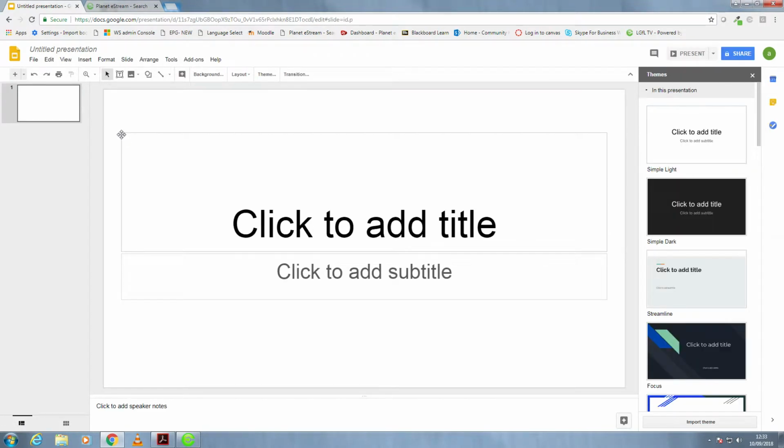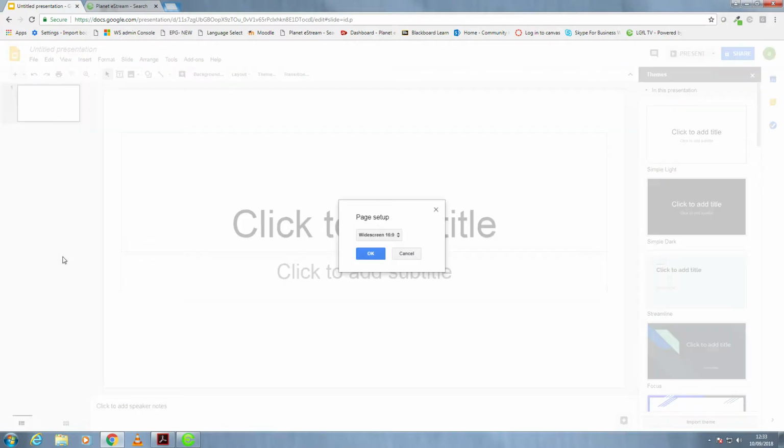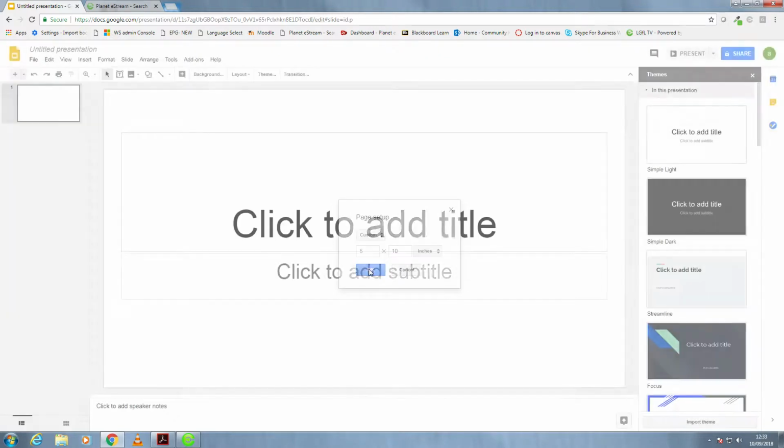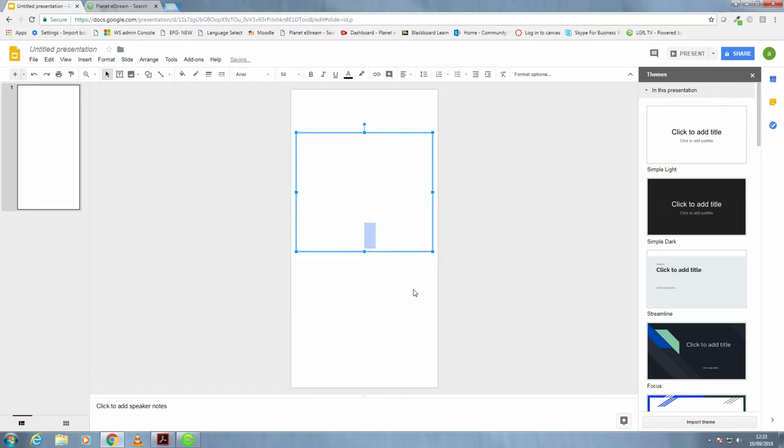Because I'm creating a menu, I'm going to create a vertical menu. So I'm going to go to File, Page Setup. I'm going to then select a custom size. Now, of course, you don't have to do this. You can just create a landscape full screen slide if you wish. But I'm going to make this one 5 by 10, which should give us a vertical. Okay, so here's my menu.